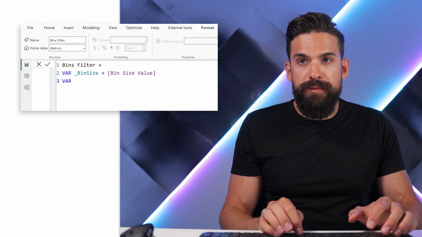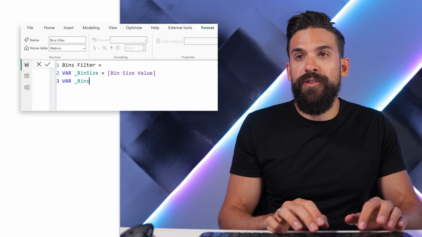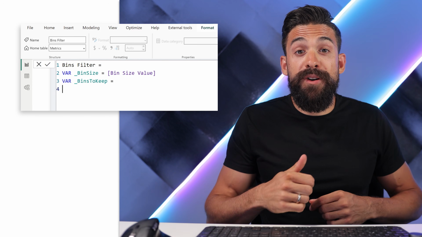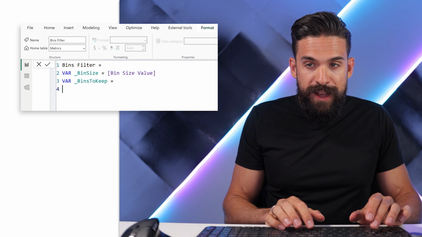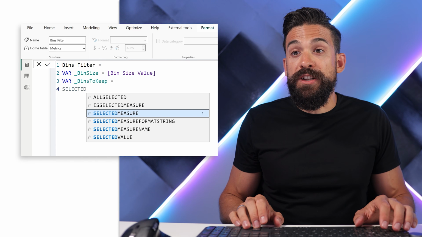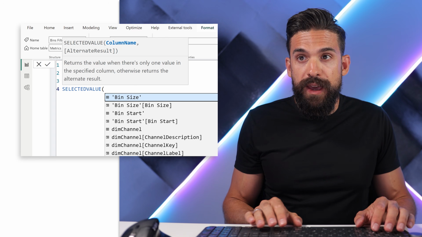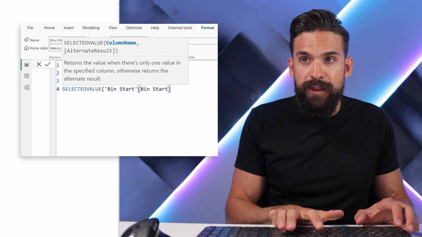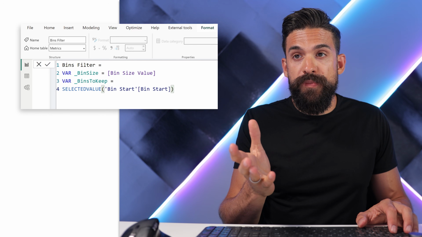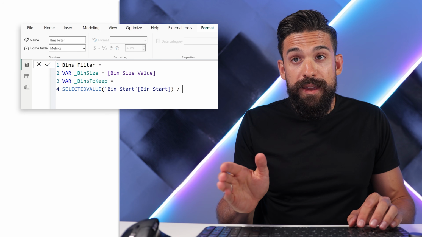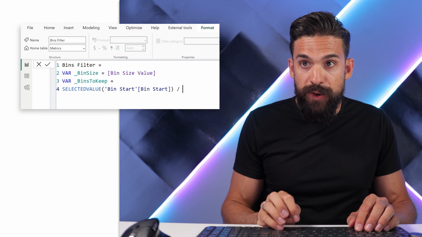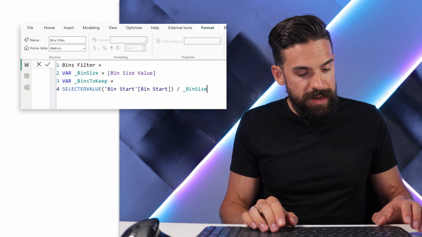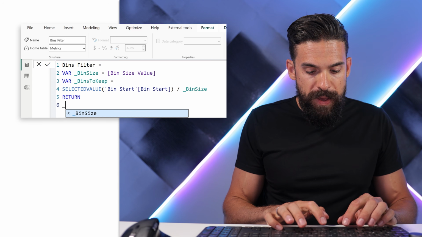Now let's create the second one. Here another variable, and this is then the bins to keep. Now how can we figure out which bin starting points we want to keep? Well, first of all, we need to know the bin starting point. For that, we can use the SELECTEDVALUE function, which returns just the value when there's one value. And here we have the bin start table, bin start column. We want to check that value and then divide it by the bin size that is selected, so that variable that we just created above it. Now let's see what this returns before we continue.